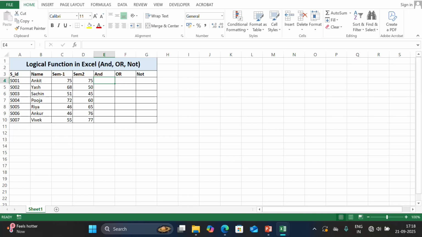So in the previous video we discussed the theory parts of the logical functions, I mean logical operators: and, or, not, if and, if or, if not. So we differentiated all of them. Logical functions in Excel always return a Boolean expression, true or false, by default. So we are going to check the condition here.